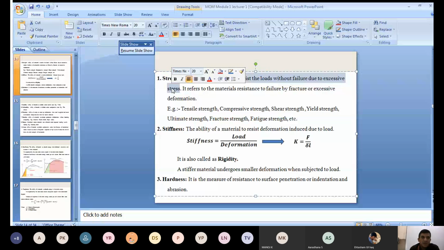That we call the strength of the material. Best example: a person lifting a weight, for example 50 kg, can easily lift it because his mass may be 60 or 70 kg. Suppose the same person lifts 100 kg of rice bag, he is not able to withstand it because his strength is not there. It shows the ability of the material, or the person, to resist loads without failure due to excessive stress. That you define as strength. What is the importance of strength?